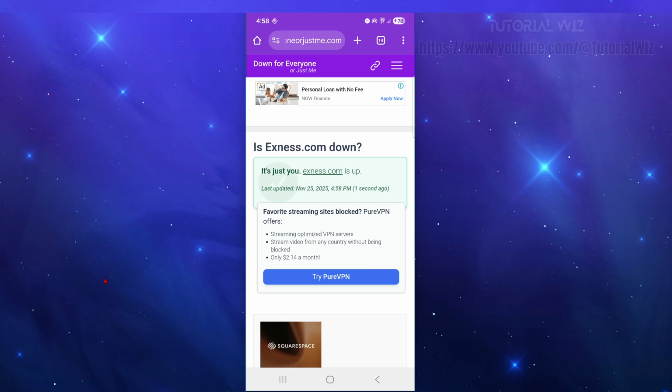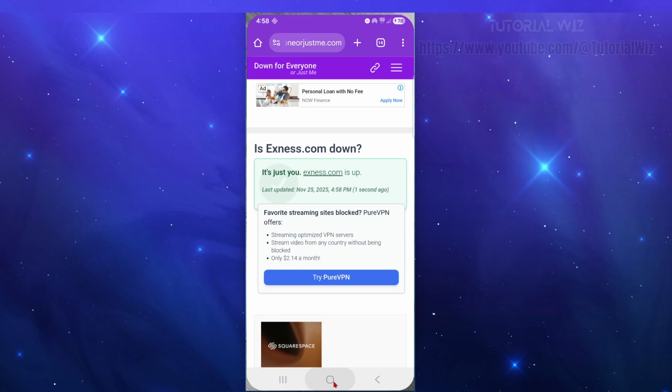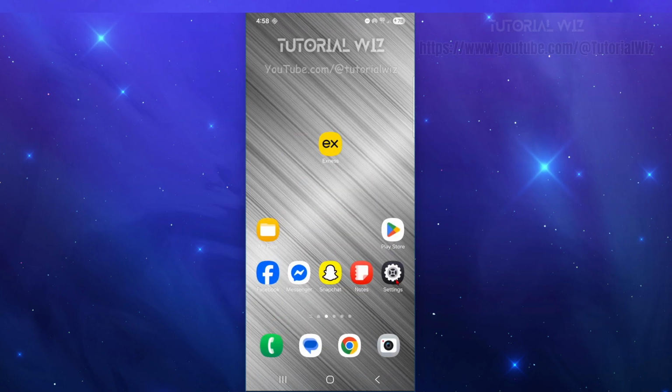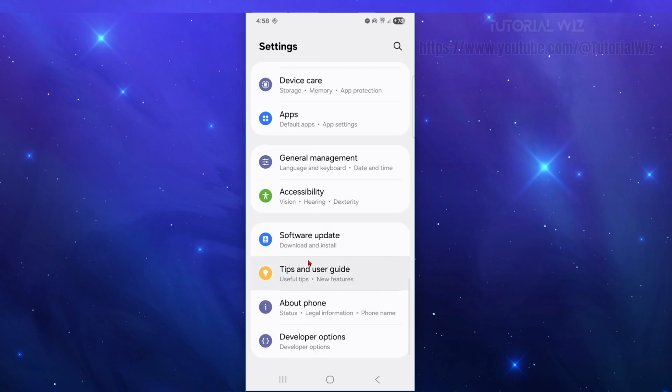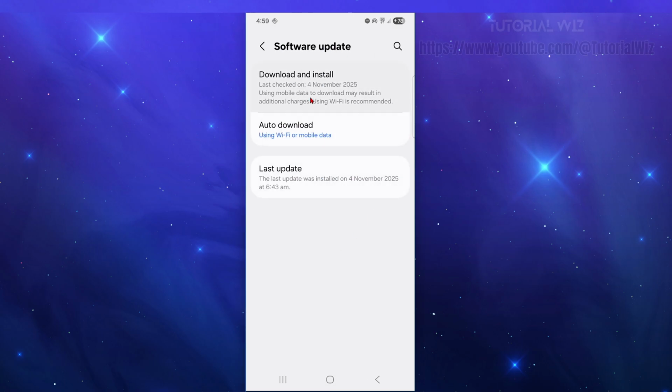Now the last fix is to check device compatibility and updates. So I'm on an Android, so you want to click on the settings and make sure your phone is up to date. So scroll all the way down, click on software update. Now after any updates, go ahead and download and install them, restart your device and see if that fixes your issues on Exness.